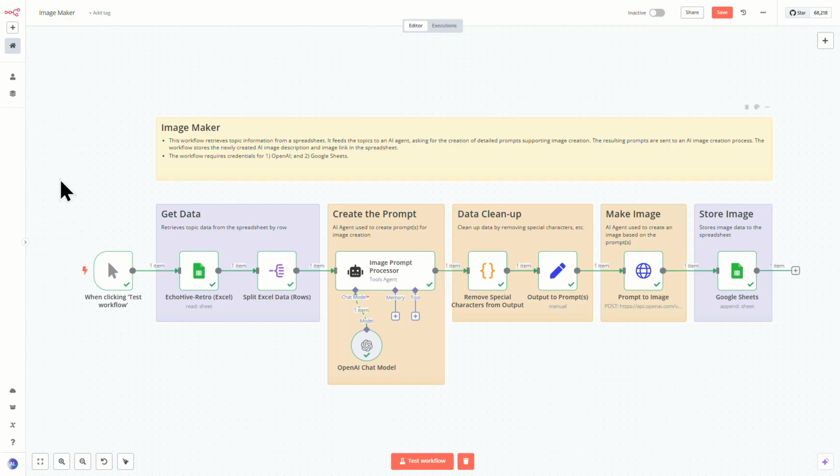This workflow again pulls those topics. You can change this out for any kind of topic list you want. I had it so it would randomly pull from that list of 200 plus topics. So every time I run this, I'm going to get a different set of topics to feed into this prompt creation agent that will feed into this next image creation agent.